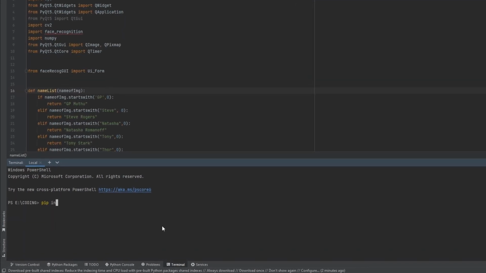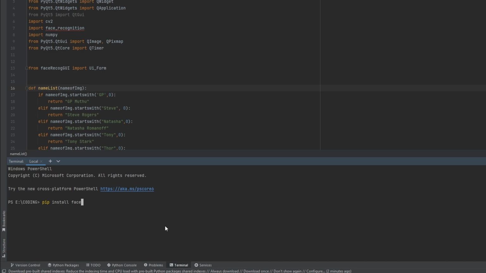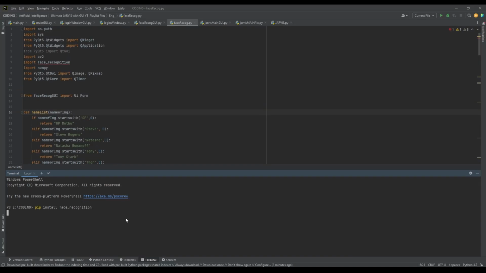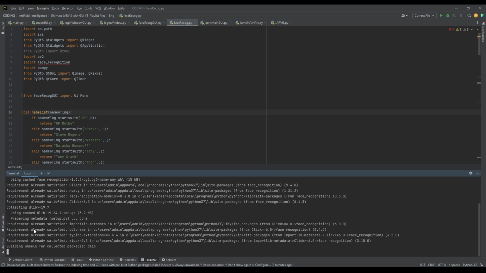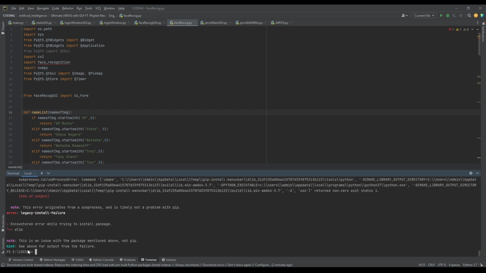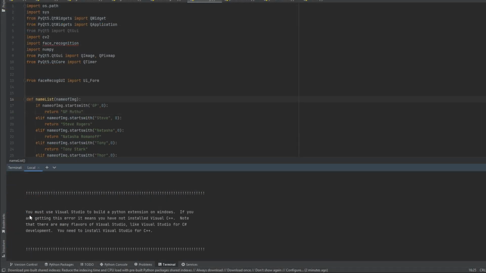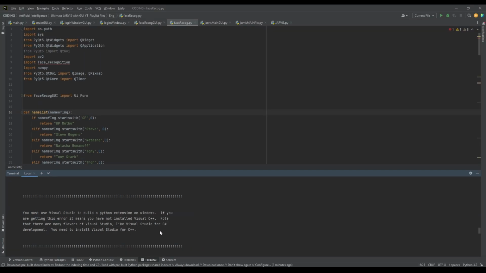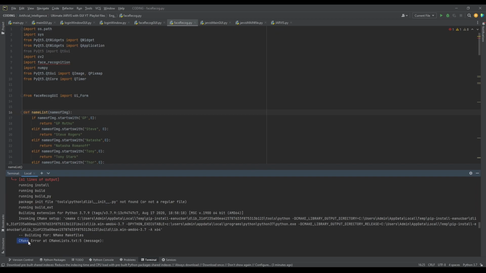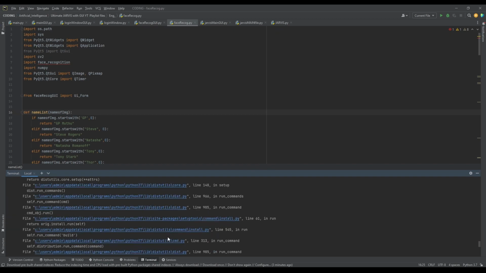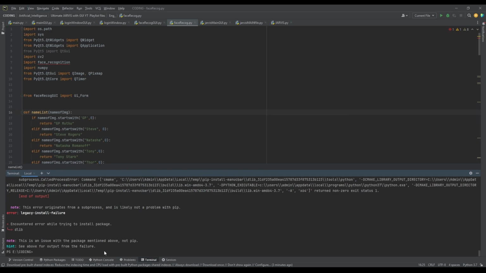Okay, we'll try installing this again. We're going to run pip install face recognition and click enter. As you can see, it is throwing an error: legacy install failure, end of output. It also says that Visual Studio Code is not enabled on this machine. But that's not the basic error. The error is with CMake and the DLIB library, which are not installing properly on our machine.